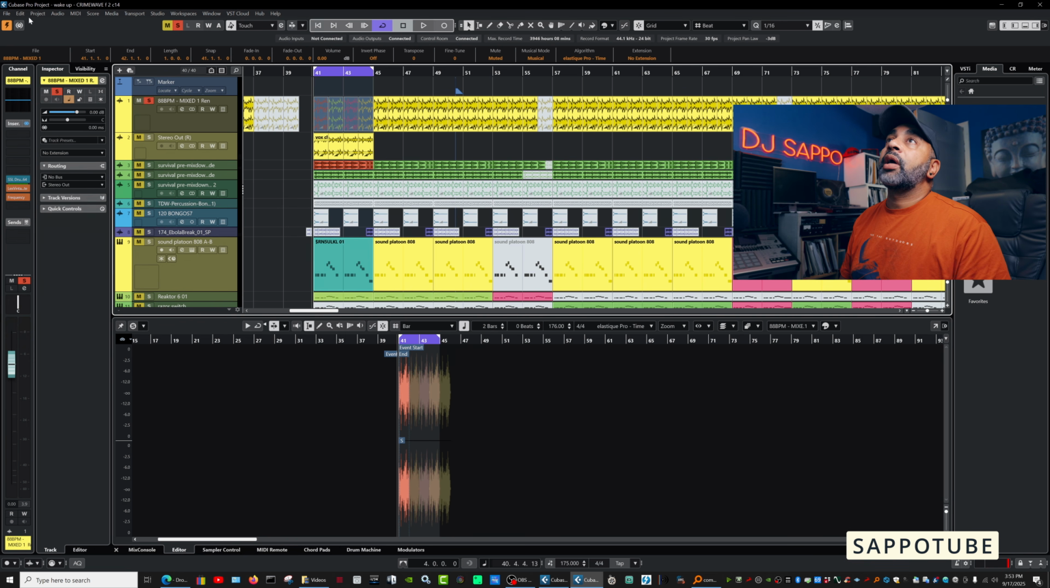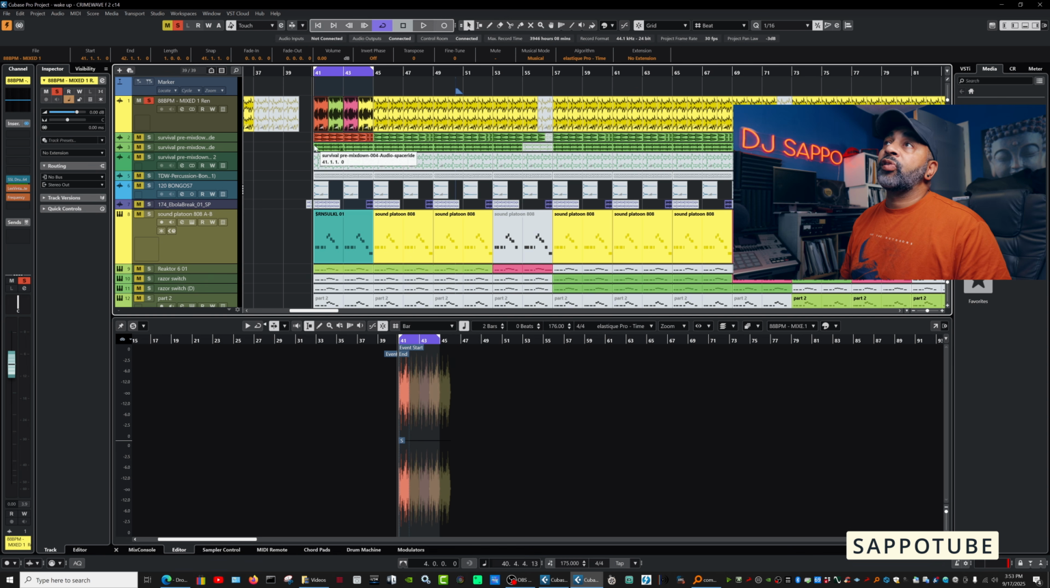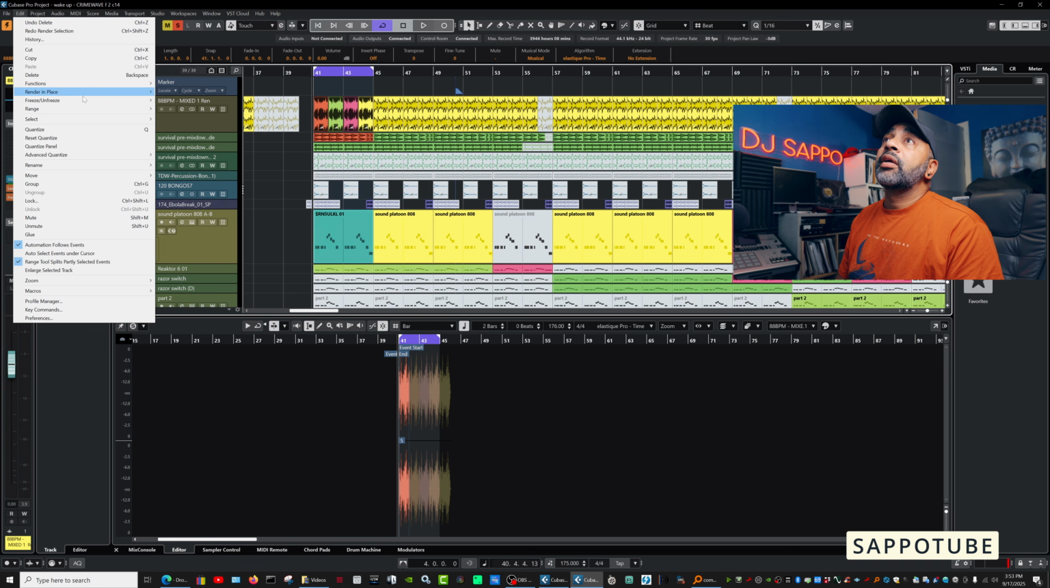So I'm going to undo it, and then we're going to show you the other one, which for me is the one that I use quite a lot. So say I have these chops, all different edits, types, whatever's going on in there, maybe different processing on them, because you can use direct offline processing as well, which I'll show in a later video. I can then go to edit, and we can come back to here to render in place.